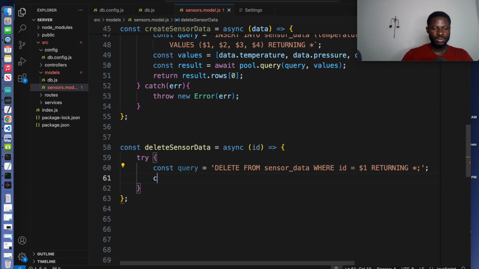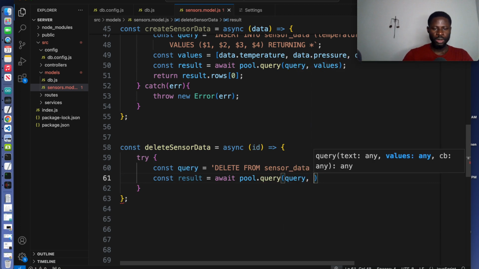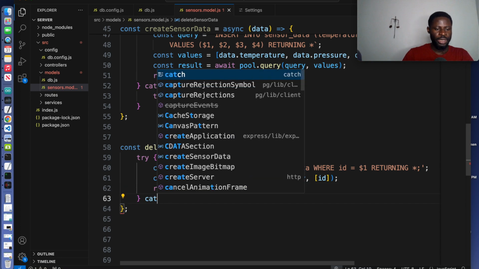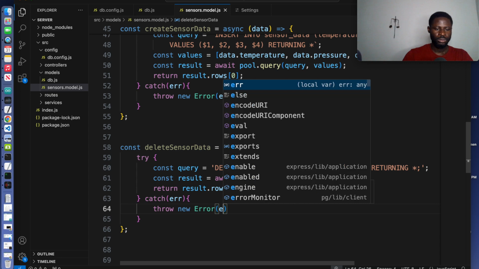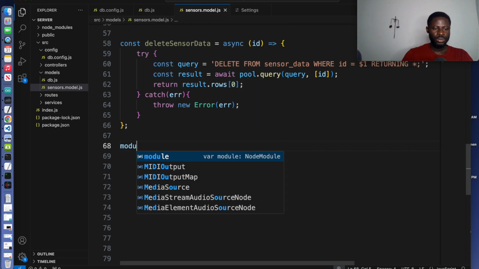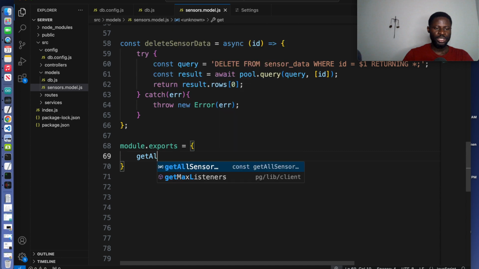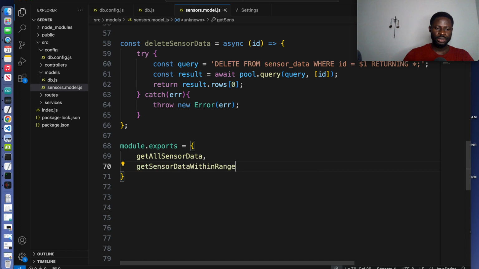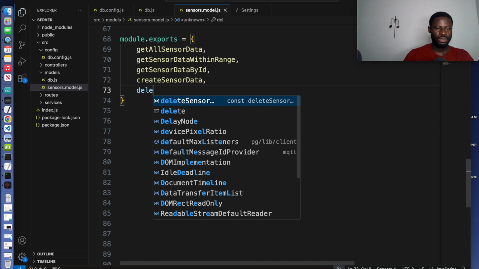So once we have this, we can do results. Once again, we call the pool object query and we pass in the query, and also we need to pass the ID that we want to delete. Okay, then we return it. We are only deleting one, so we get the first index. Then we can catch any error. So we can do module.exports. So first we export the get all sensor data, get sensor data within the range, literally all of them except creating the sensor table, and also delete, comma.